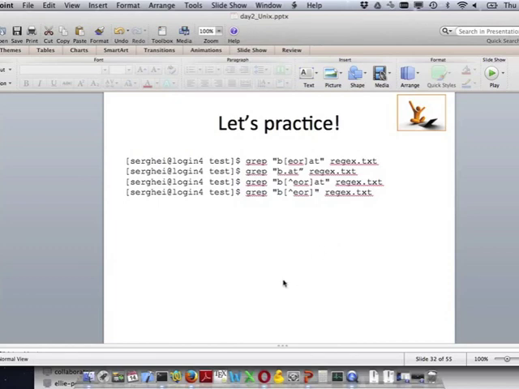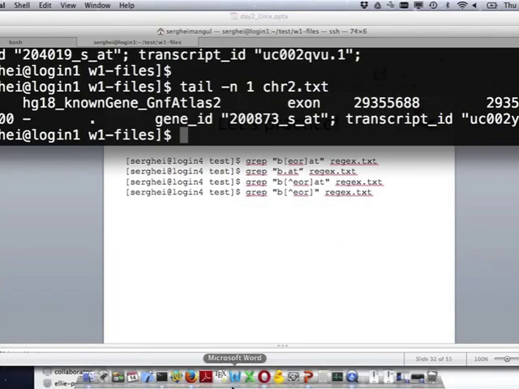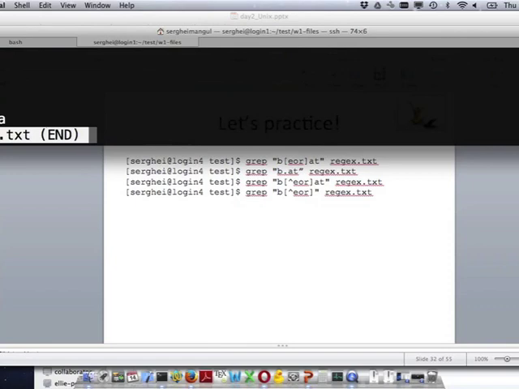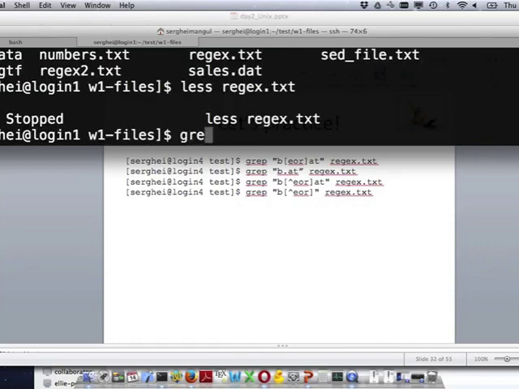Okay, so let's do it one by one. We need a file which is called regex.txt. Let's look inside the file to see what is there. There is beet, bread, boat, bat, and banana. Five words, every word on a single line. So we do grep, all the time with double quotes, B, E, O, R, A, T, and regex, the file name.